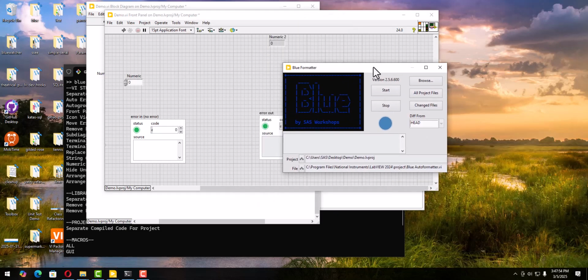And so the way the Blue formatter works, you can call it from the command line and point it to some files or directories, but you can also run it from the Tools menu. When you start from the Tools menu, it automatically figures out what the current project is, and it watches that directory. And when it sees you save the current file, so when I click here, you can see now I'm on the demo VI.